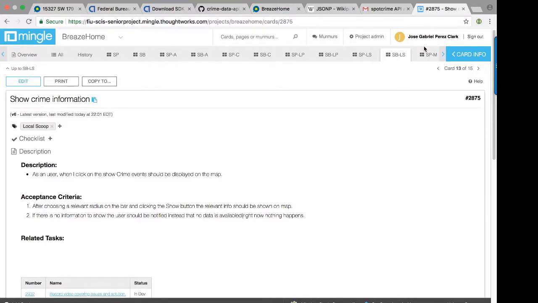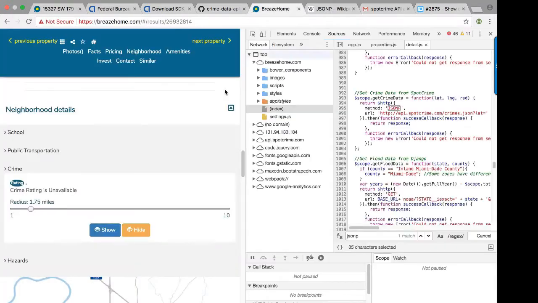2875, Show Crime Information. The description of this story is that as a user, when I click on the Show Crime events, the events should be displayed on the map, which refers to the crime functionality that currently exists as part of the neighborhood details inside BreazeHome.